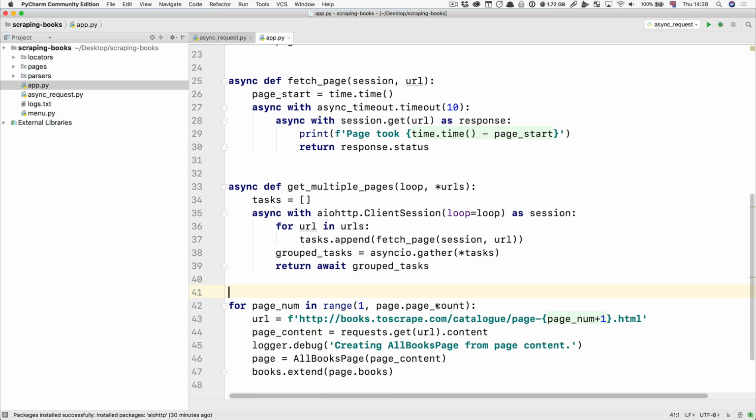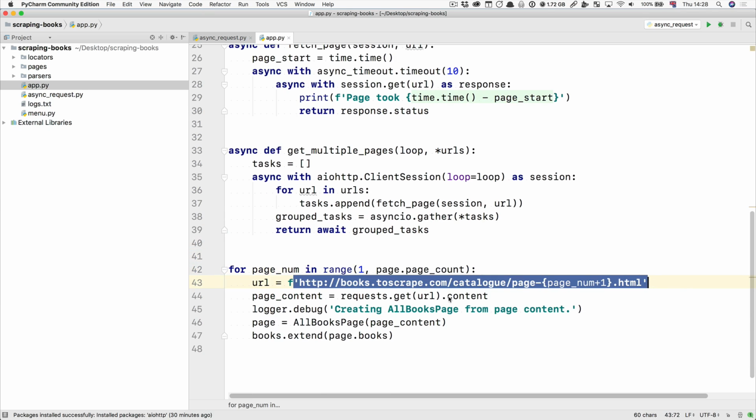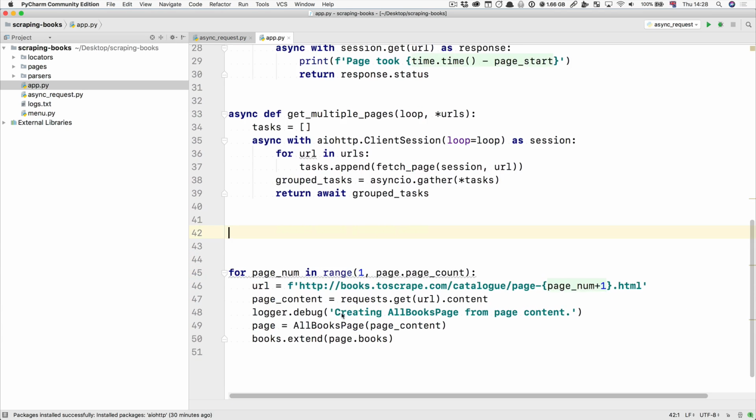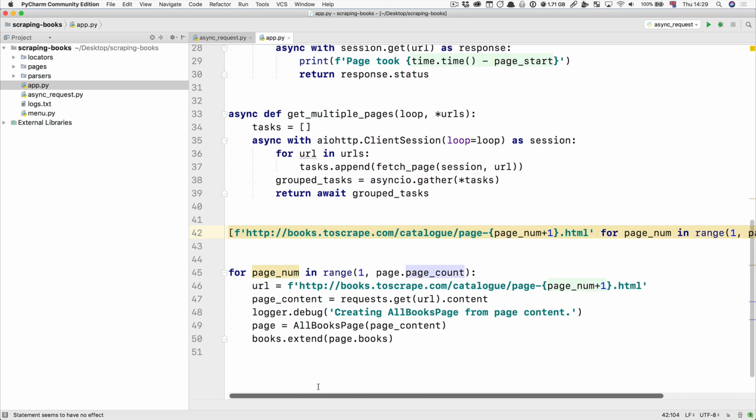Notice how our loop is iterating over the page count, and then it's going to get each URL using requests. We no longer want to do this. We no longer want to iterate over the range and get each page. Now what we want to do is get all the URLs and pass them in to our get multiple pages function. So what to do is to copy this and put it in a list comprehension. Like so.